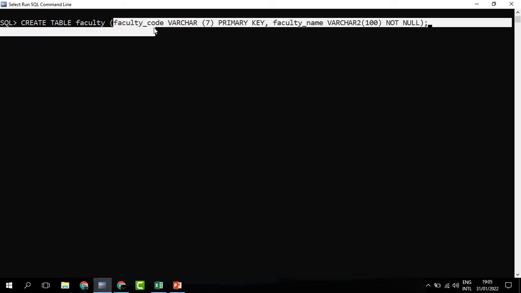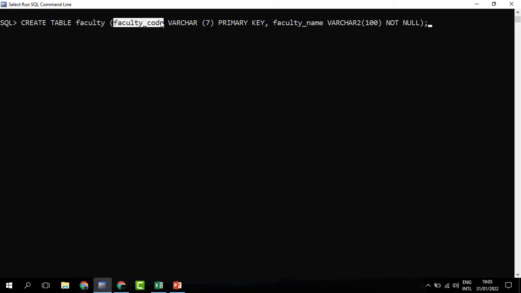So the first column is the faculty code. You can see that since the column has 2 words, we can't put a space. We have to join the 2 using an underscore, or we can just join it as one word. So this is the column name, faculty code, and then it is having a data type called varchar. Then we are specifying the number of characters to be 7. The number of characters has to be wrapped in a bracket. So we have 7, meaning this faculty code won't exceed 7 characters.